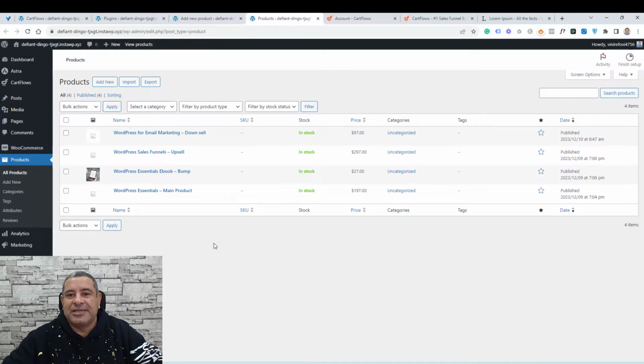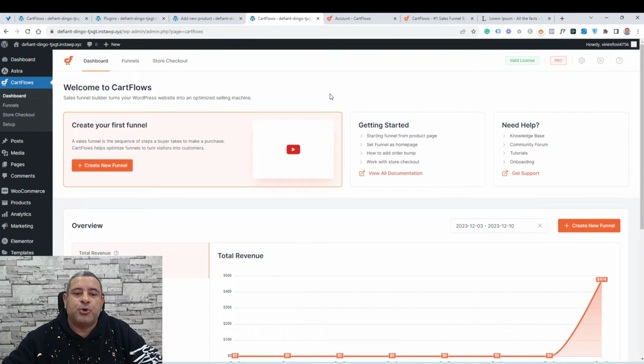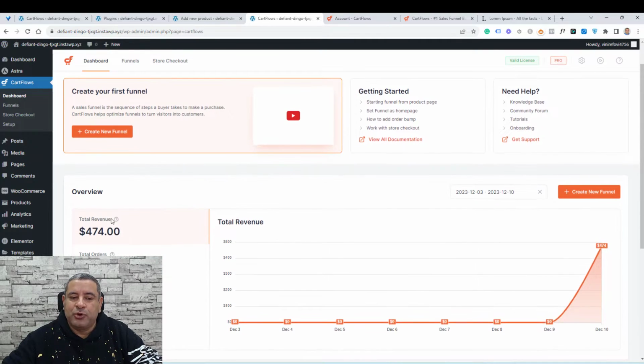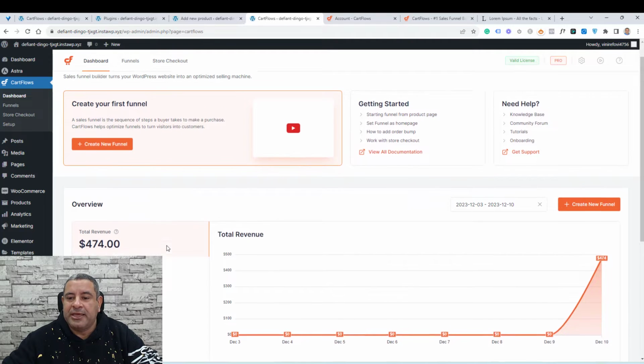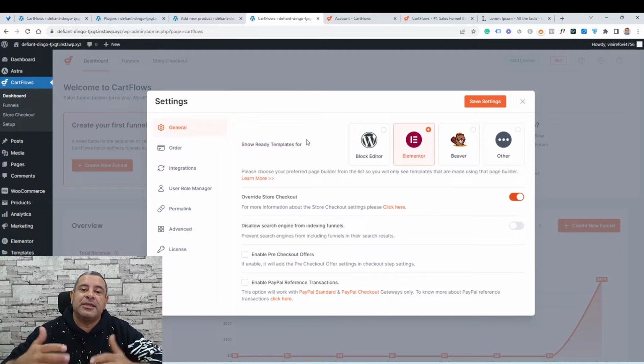Now, for Cartflows itself, once you install it, you'll find a tab like this called Cartflows. And let's first check out the dashboard of Cartflows. The dashboard includes an overview of the performance of all of your funnels created with Cartflows. You'll find the total revenue, how many orders, and some other data here, and also quick links to the documentation and to support. The most important part of the dashboard is the global settings icon, which you definitely need to check out before creating your sales funnels.